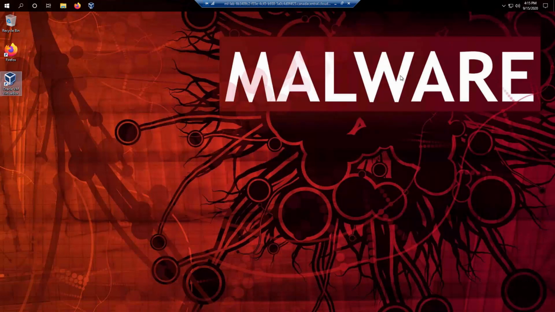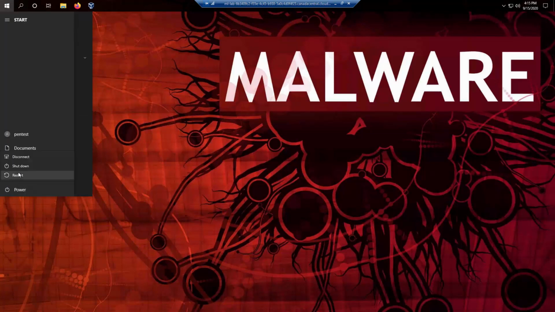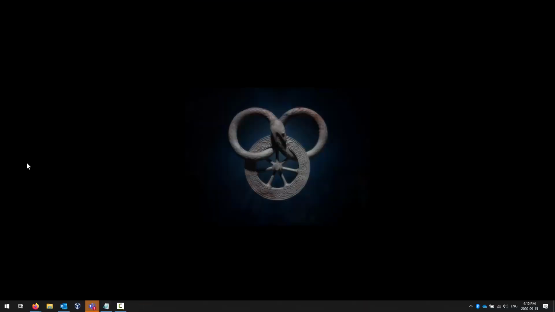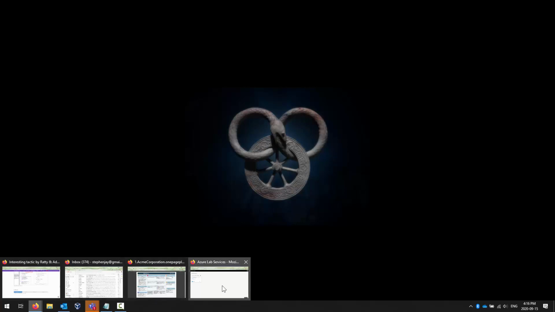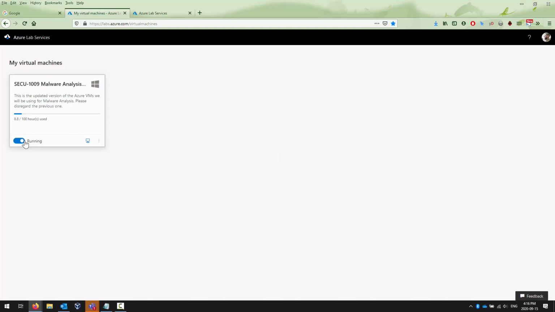Now that our VM is properly shut down, Start menu on your malware VM, power, and shut down. Shut down your Linux virtual machine or machines, shut down Windows, and then finally go into your VirtualBox environment and power off your virtual machine. There's a little toggle switch right here, shows that it is running.